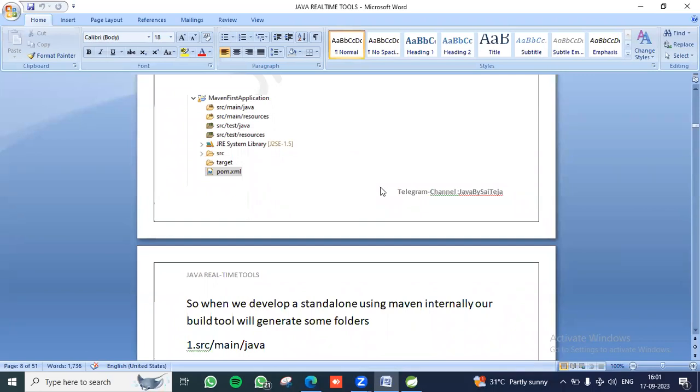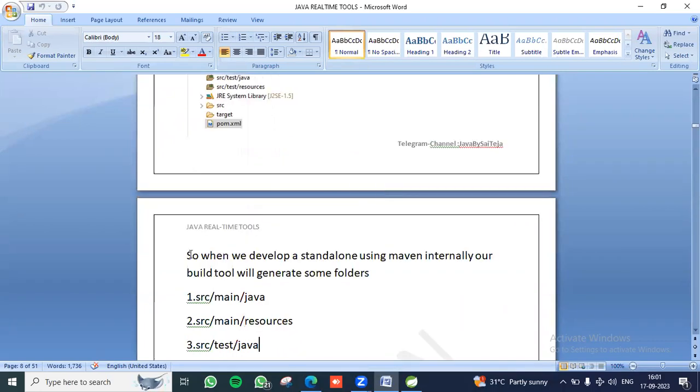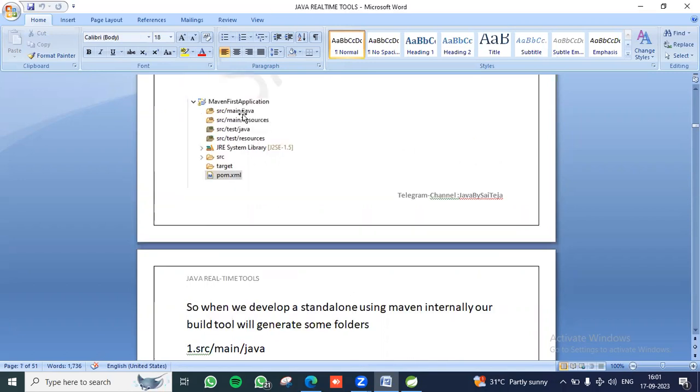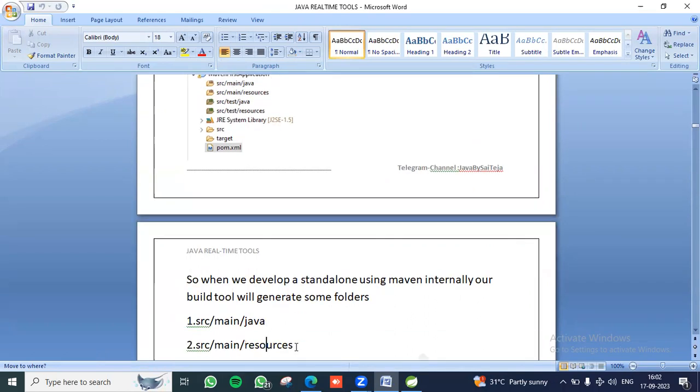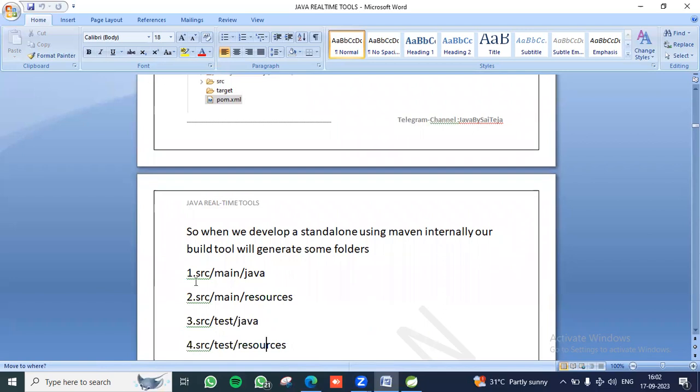Hi guys, good evening. In this session, we are going to understand what happens when we create our first Maven application. We are getting some folders here, like src/main/java, src/main/resources, src/test/java, and src/test/resources. First, we will understand where these folders are coming from, why they are coming, and what the purpose of these folders is.